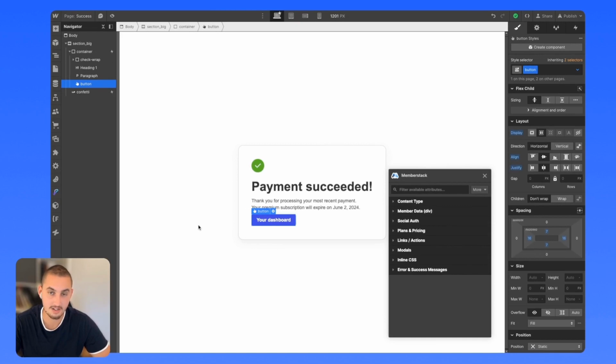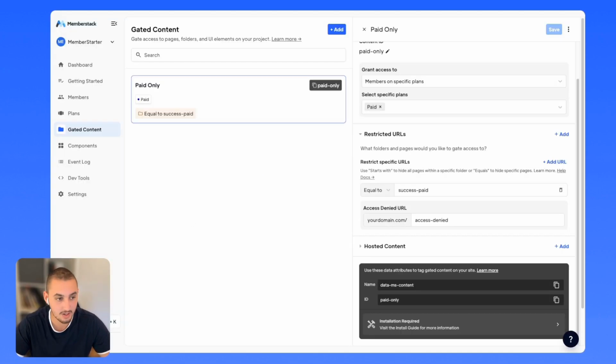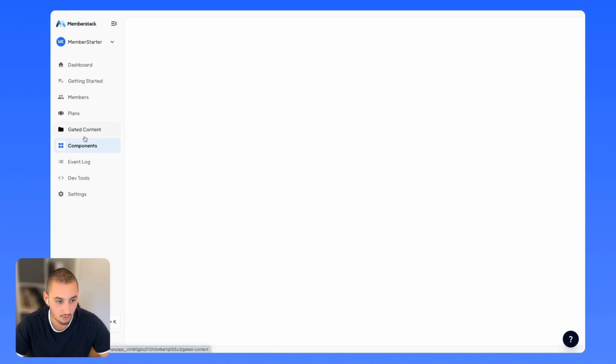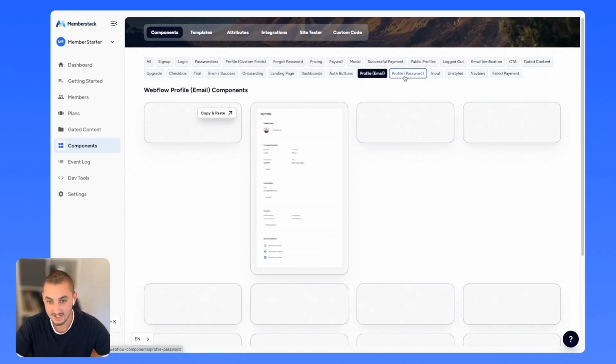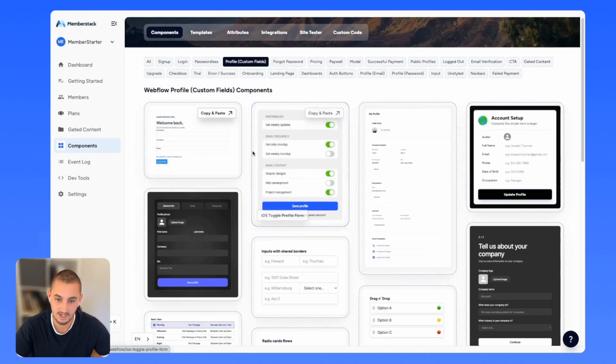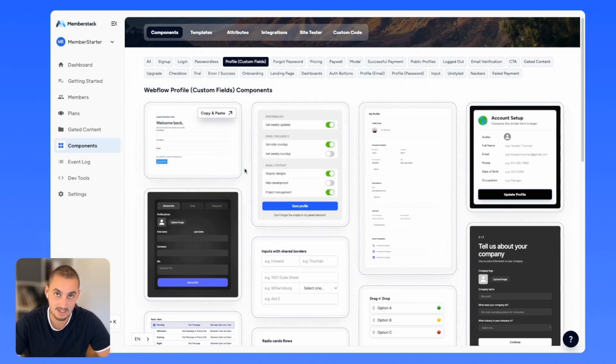Another crucial aspect of all membership-based sites is allowing people to edit their information, their billing, and so forth. So with Memberstack, you can use completely custom profile forms, and I'm not going to show you how to do that in this video, but we do have a whole bunch of different components. And what I will say is, with these profile forms, you will need to have 3 separate ones. One for email, one for password, and one for any custom fields. But let's do a modal in this video, as it's the easiest way to get that up and running.